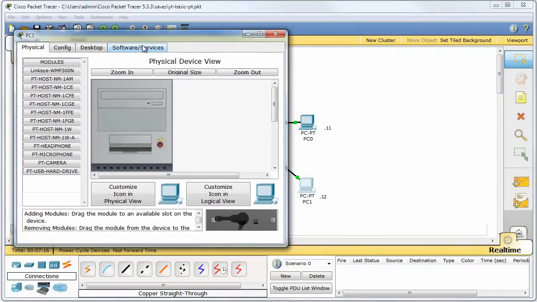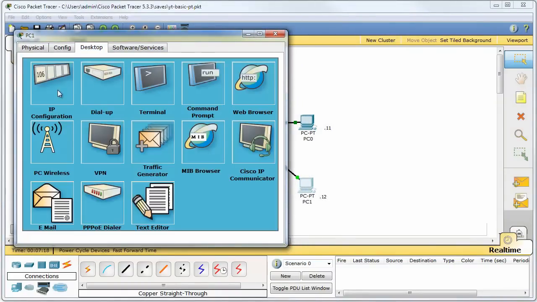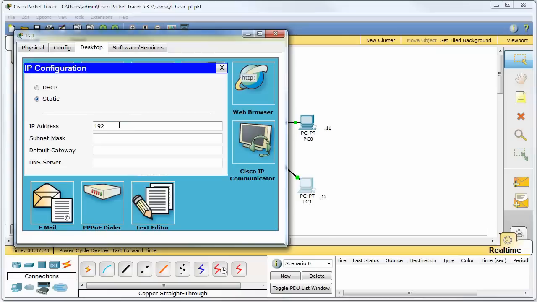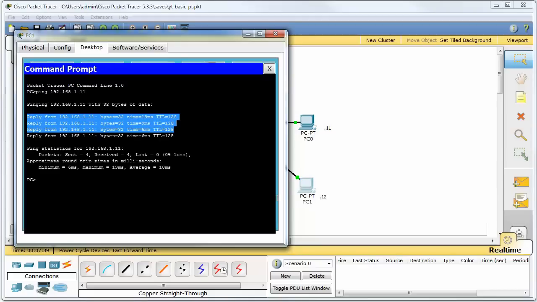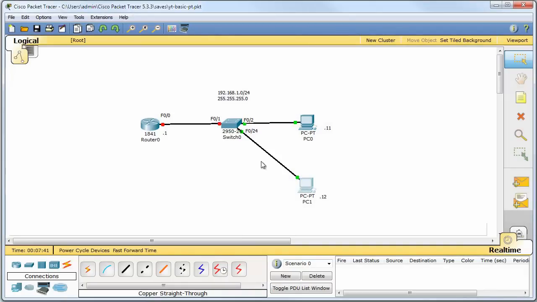Then we click here. Go Desktop, IP. Okay. And now we can try and ping. Okay, as you can see, we can ping PC0. Okay, so let's see.